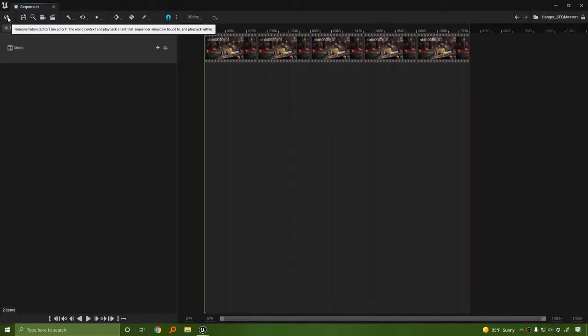We have the world context here, which is basically if this is going to play in the world. This is mostly for blueprinting purposes. Don't worry about that. We have a sequencer, or excuse me, we have a save. We have a search function, especially when you start getting a lot of shots.